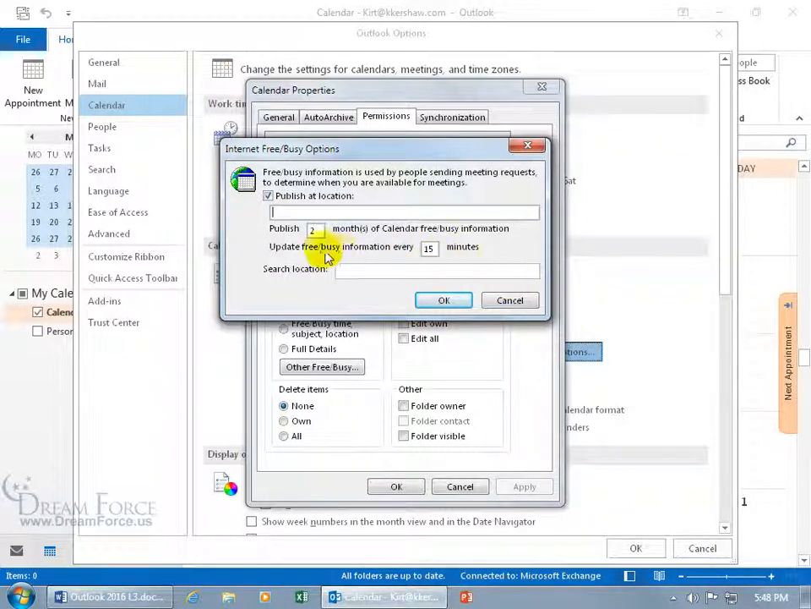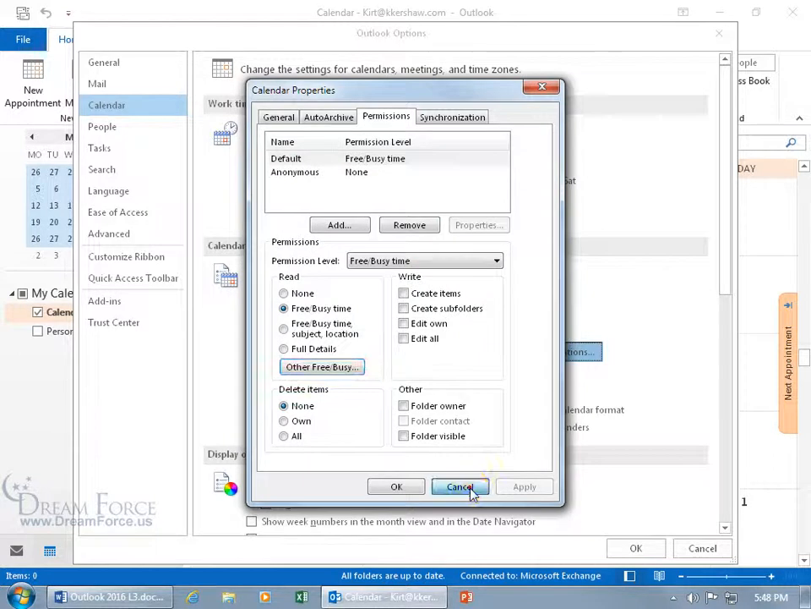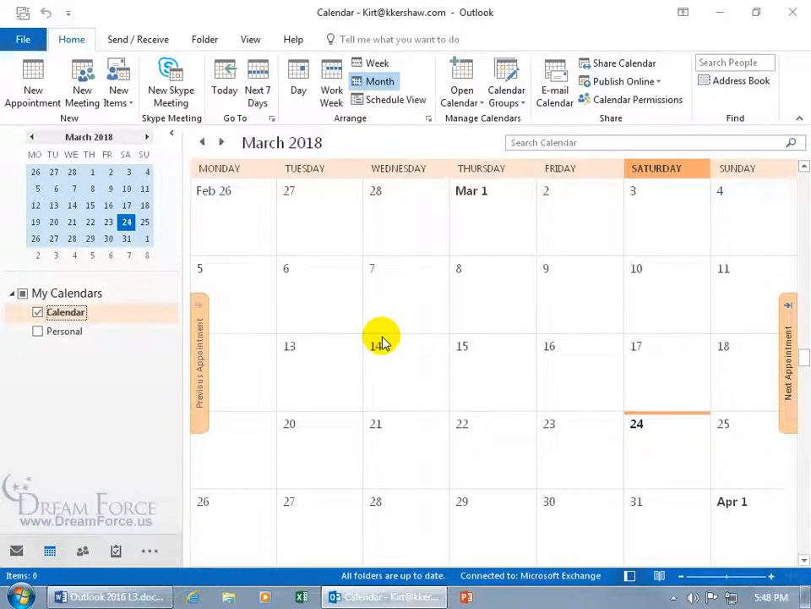And then down below, update free busy information every 15 minutes. Go ahead and set the time, and then the search location. So when you want to check out other people that are on that same server, if they're free or busy, go ahead and get that information from your IT person, click OK, and then let me click cancel, and then you'll be able to view whether or not they're free or busy when you schedule that meeting.